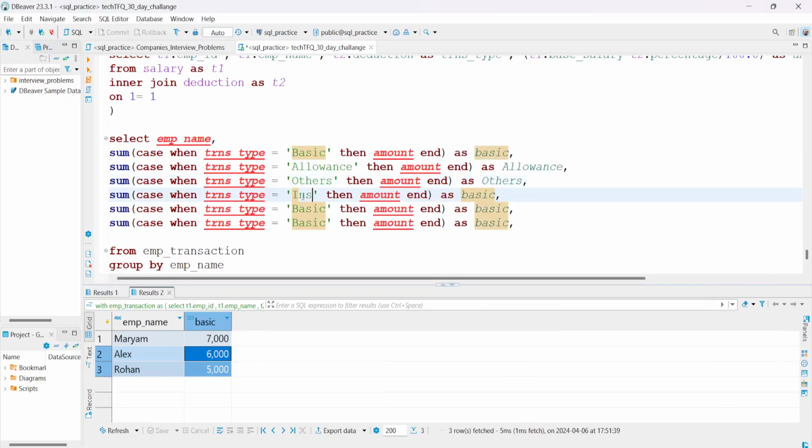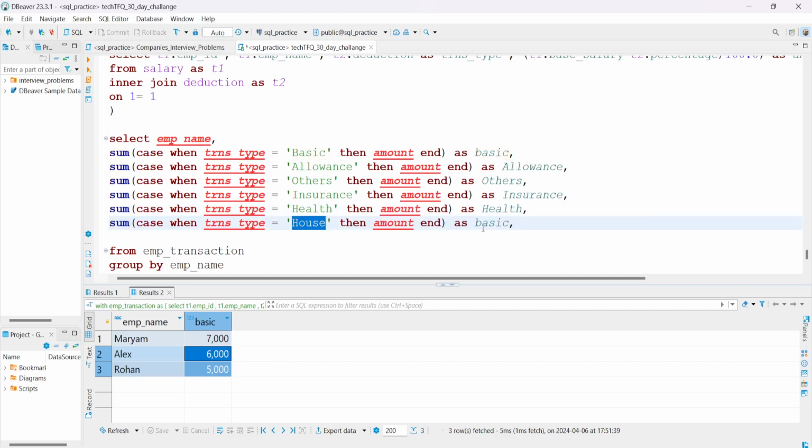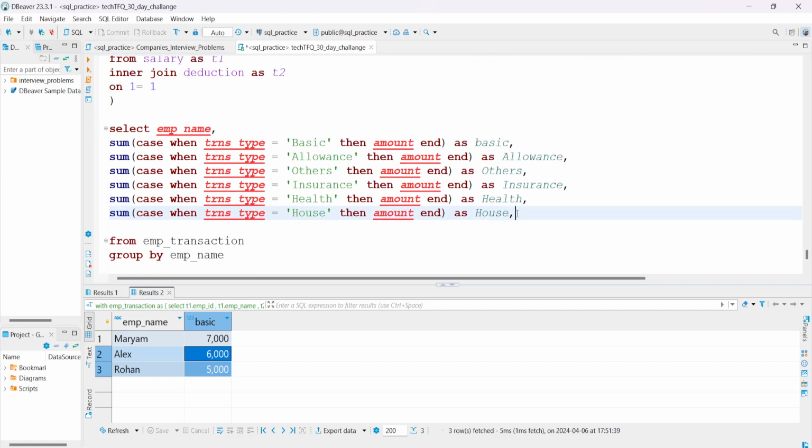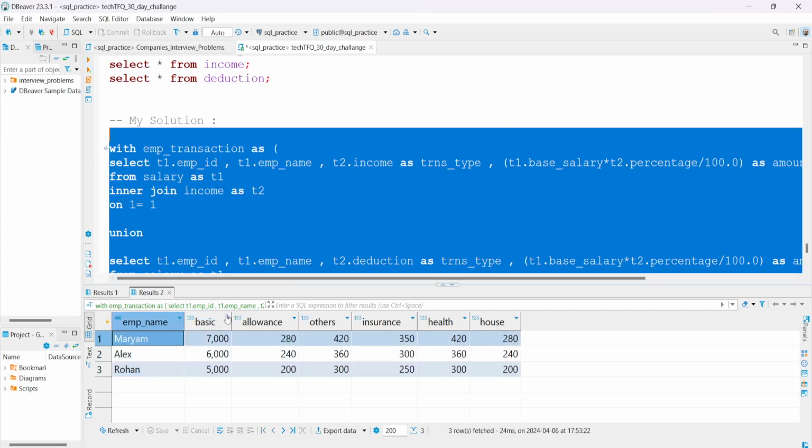So we can write insurance. Okay. Here we can write health, and here we can have house. Right. So we have generated these direct columns which are coming from the previous output. Let's run this. Okay, awesome, right? We have generated these direct columns.